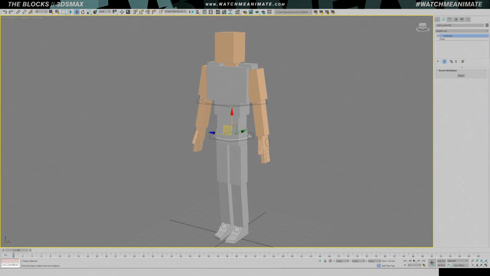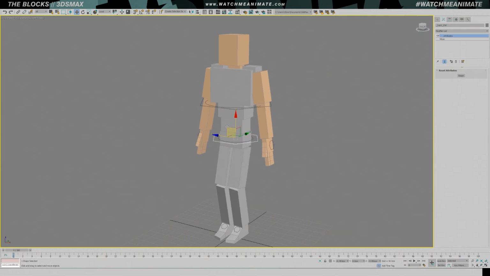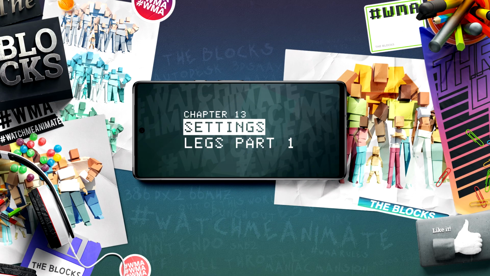Right below, we have our comm and pelvis controllers. No special settings on these ones. Rotations available as you would expect. And this time you can actually translate both of these controllers to get squash and stretch. And that covers the torso controls.